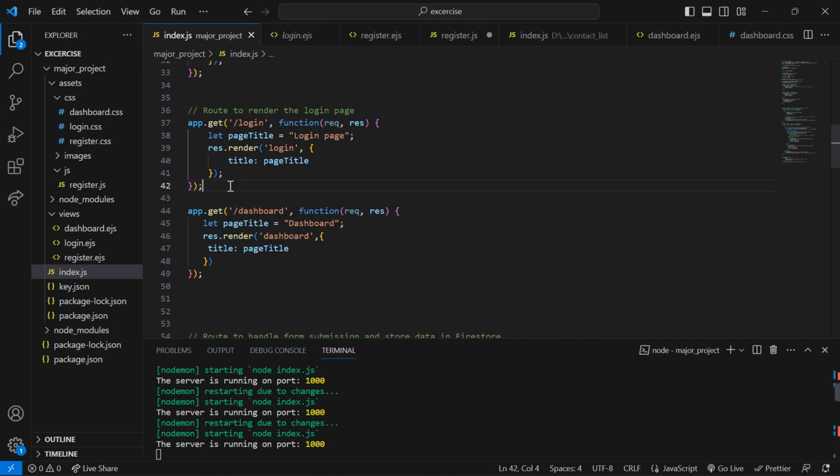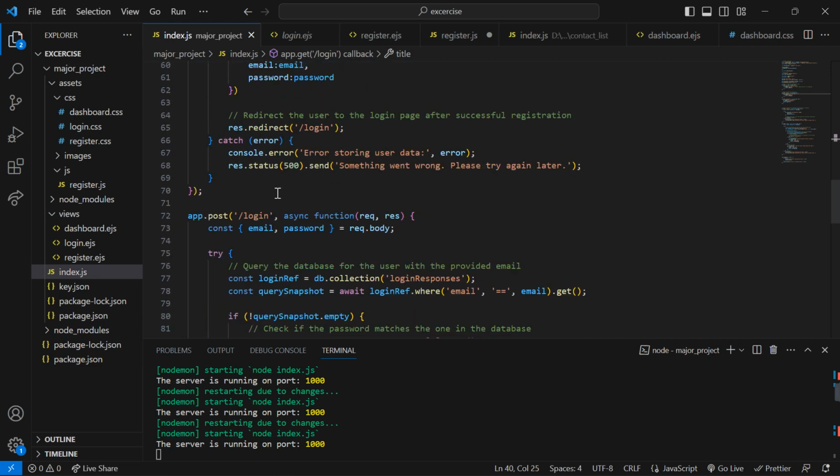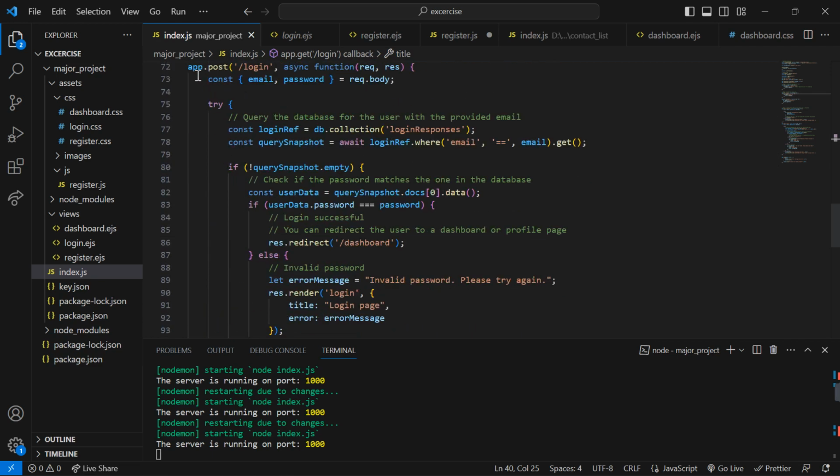App.get login, this one is going to start. As we are seeing here, we are trying to render this page as res.render login with the title some login page. And after that, when we enter the submit button in the login page, this part of the code is going to be executed.